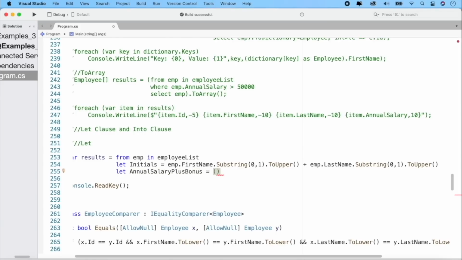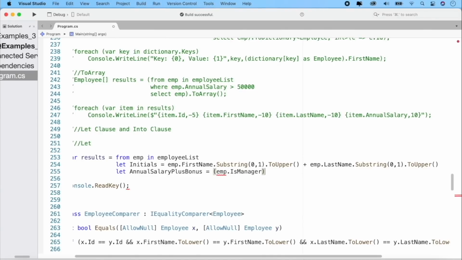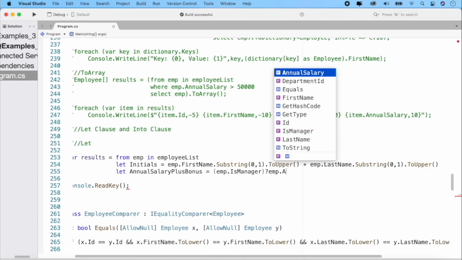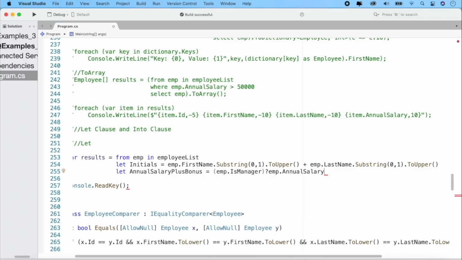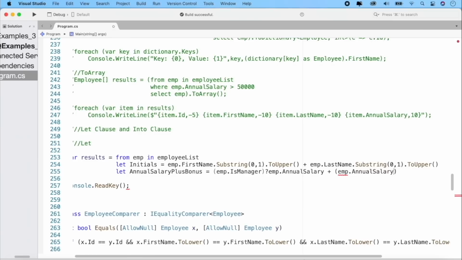If the employee is a manager, we need to add a bonus of 4% to the relevant employee record's annual salary property. If the employee is not a manager, we need to add a bonus of 2% to the relevant employee record's annual salary property. We can store the relevant annual salary plus bonus value for each employee record by assigning the value returned by a ternary operator to a variable.